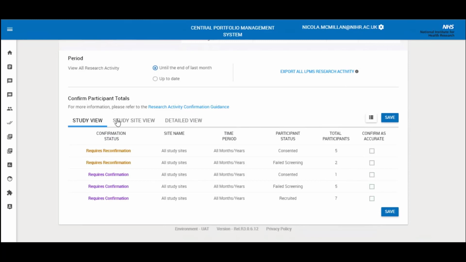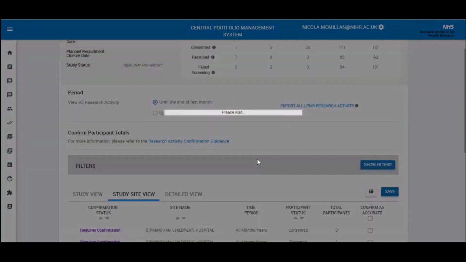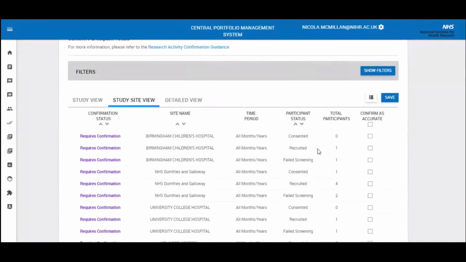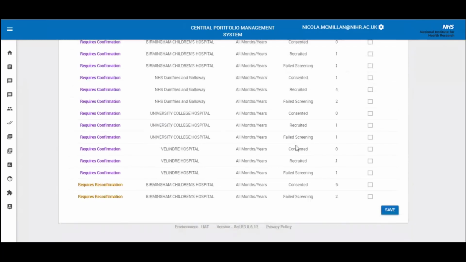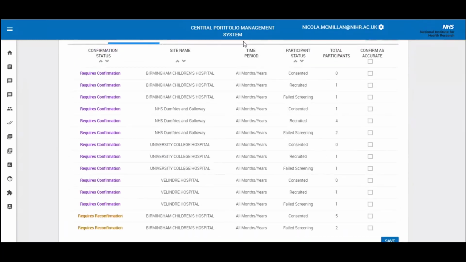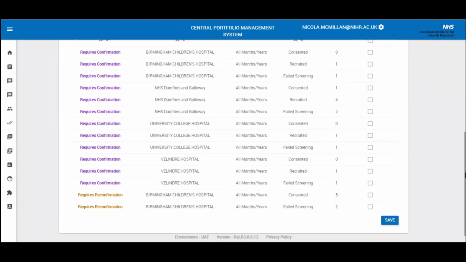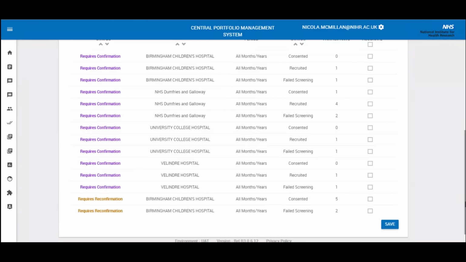If I'm just interested to see where that data has come from, from which site, I can go into the study site level view here and see that information. So here you can see a line by line. We've got consented, recruited and failed screening information for each site, but we're not sure what month or year that's come in. Again, if I know that I'm quite up to date with my data, then I would know that would have to be for the last month. And we can also see the requires reconfirmation data here, and we know that that's come from Birmingham Children's Hospital, so they've updated some previous data.